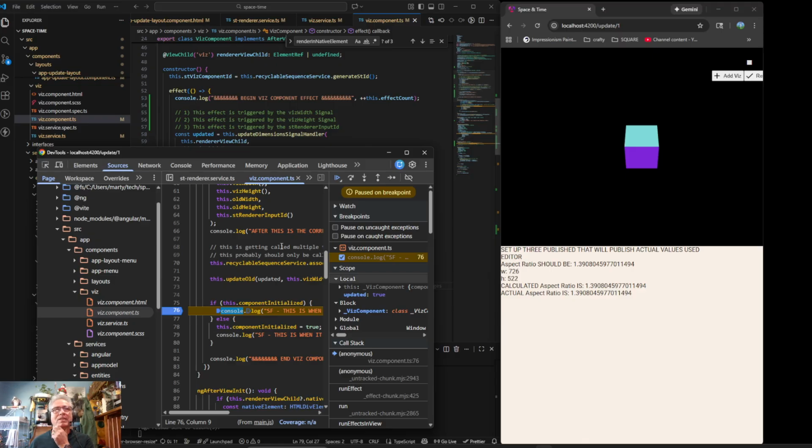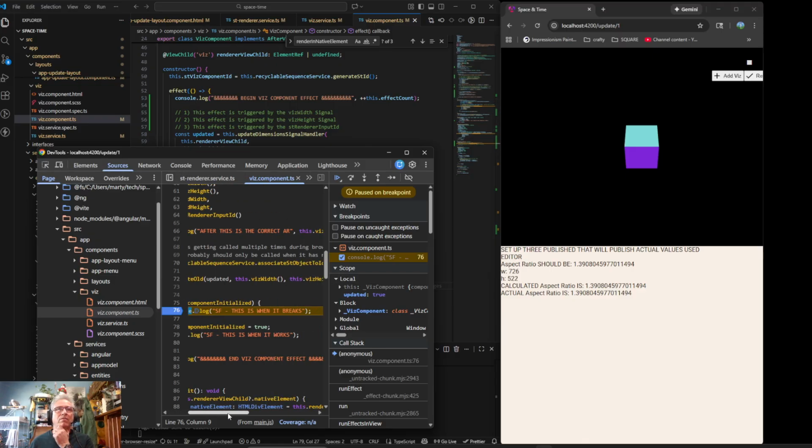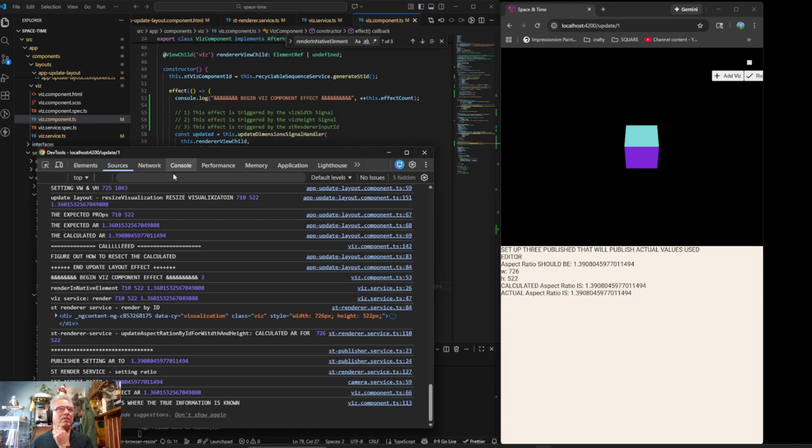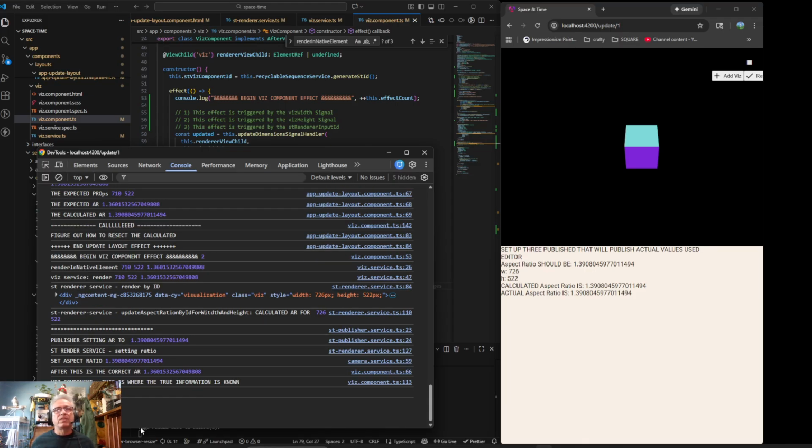is not 726. Okay, so what is it? This is width. Let's try that. I've never tried this before. It shouldn't be a problem. Is width. Tab. Enter. 710. So yeah, we know the correct is going to be 710, not 726.